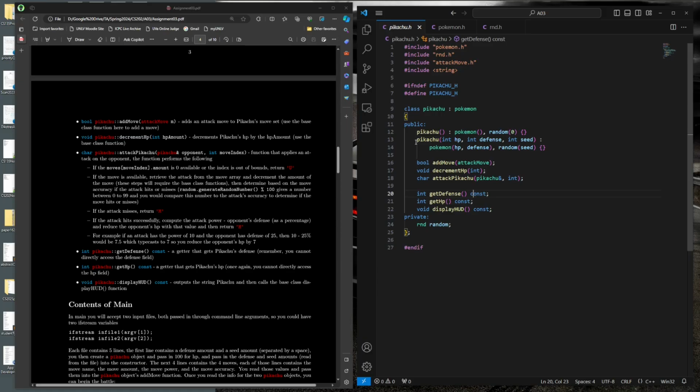Now our other constructor, we pass in HP, defense, and seed, and we're going to set Pikachu's HP and defense to be these two values. Remember, we can't directly access HP and defense in the Pikachu class, but luckily the Pokemon constructor we inherited can set those two for us. Then we're going to, of course, set the seed of this random number generator object. And that's our two constructors right there.